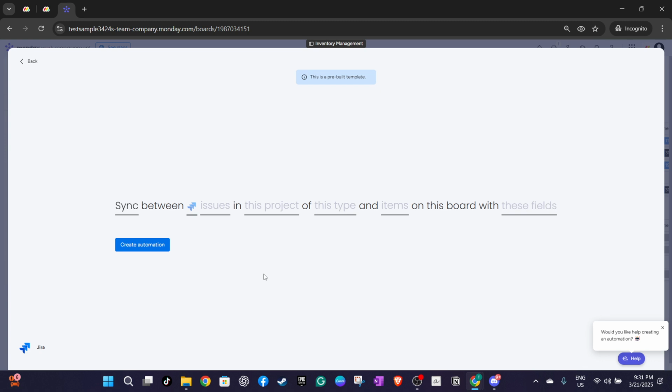And there you have it, your Jira is now integrated with Monday.com. You can now enjoy an optimized and coordinated workflow.